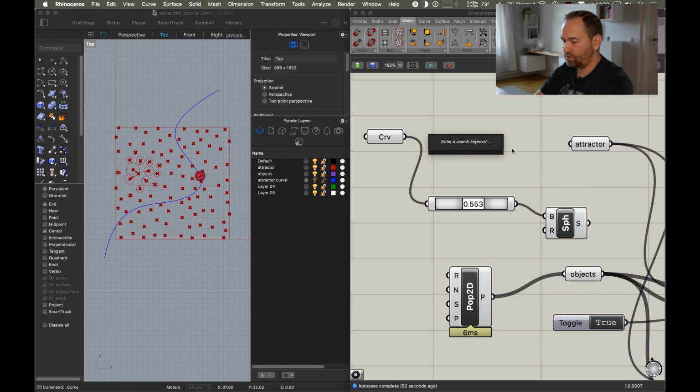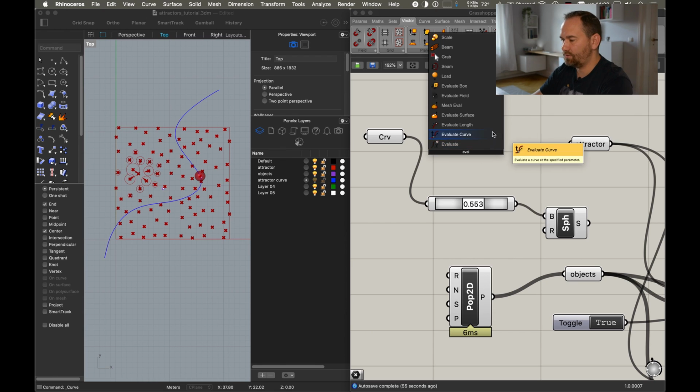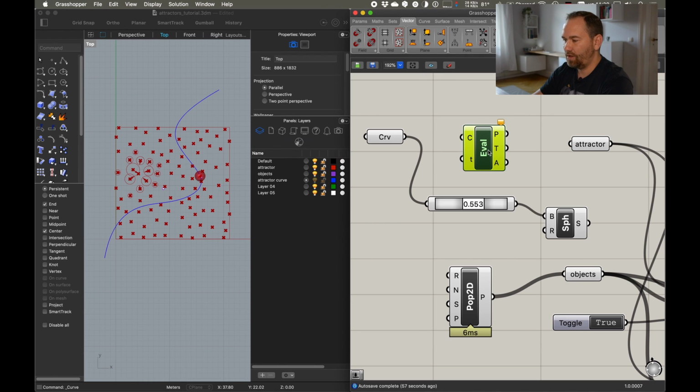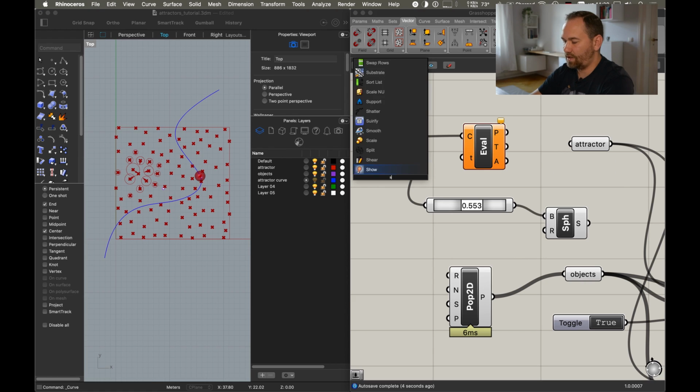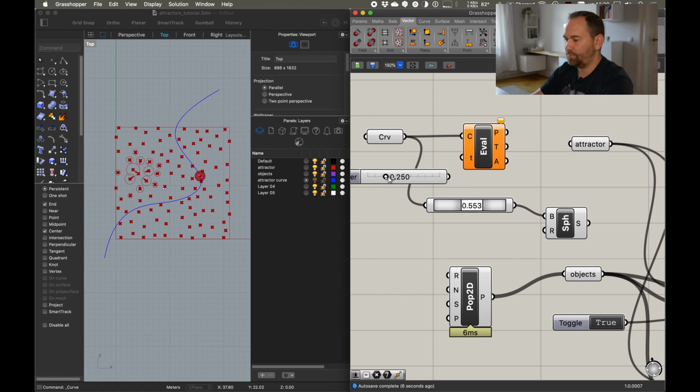A more explicit way to do that, and I think that's quite useful for later on, is to actually use the component evaluate curve, this one here. It works in the exact same logic, but it gives us a bit more control and a bit more information. In C, we connect the curve, and in T, we define the T parameter. I can use a slider, as you see, by default 0 to 1, so same as the slider that comes in here, that helped us navigate from the beginning to the end.